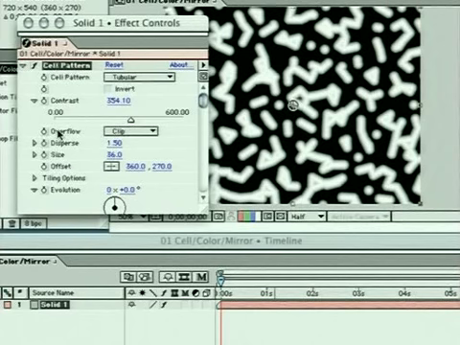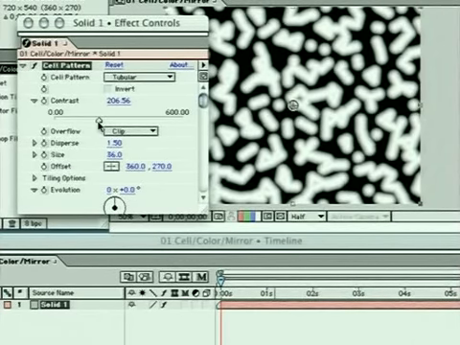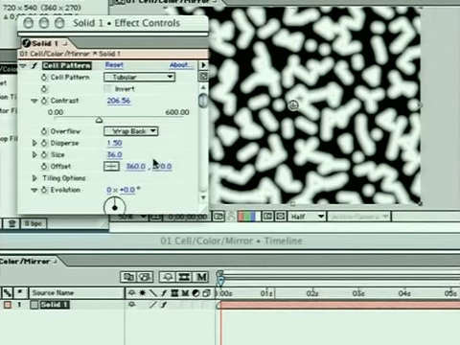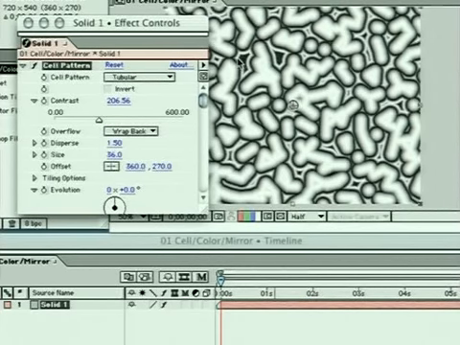Now we also have an overflow option here which controls how the colors that fade off the edge of each of these cell items is blending with each other. So clip is very much a standard option. One other one I have under here which I do want to show you is wrap back, and what it does is kind of replicates the color gradients as they pass from one object to the other.